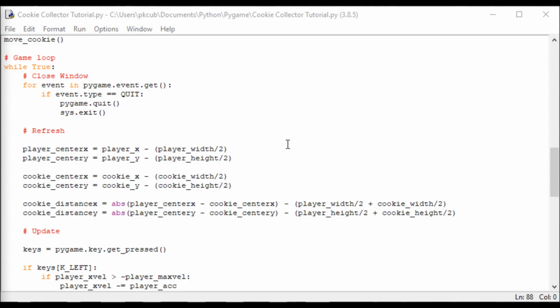Right, guys, so I figured out what was wrong. And the first problem that we have is here, and when we define our centers for the player center and the cookie center, instead of subtracting, we need to add. And that is pretty simple to fix. I don't know why I thought we were subtracting, but that's the first error.